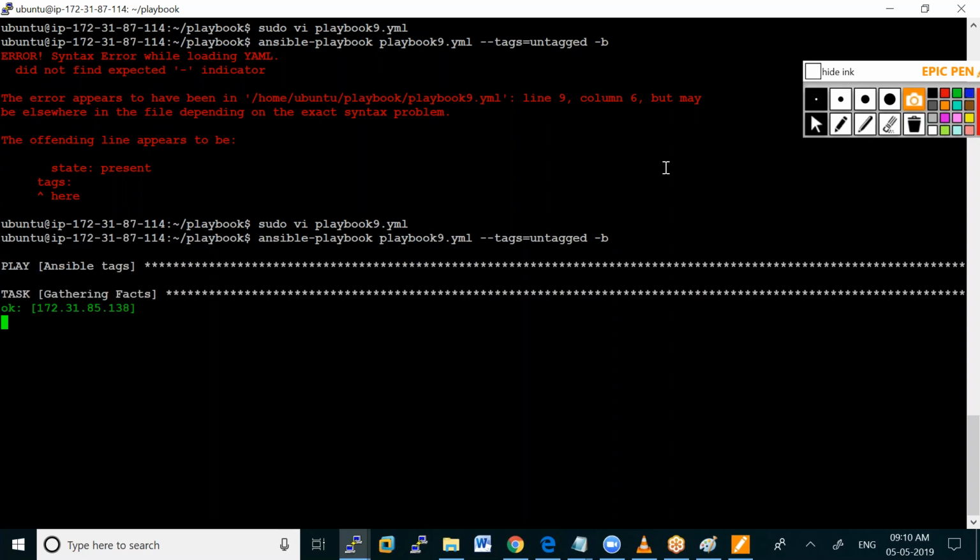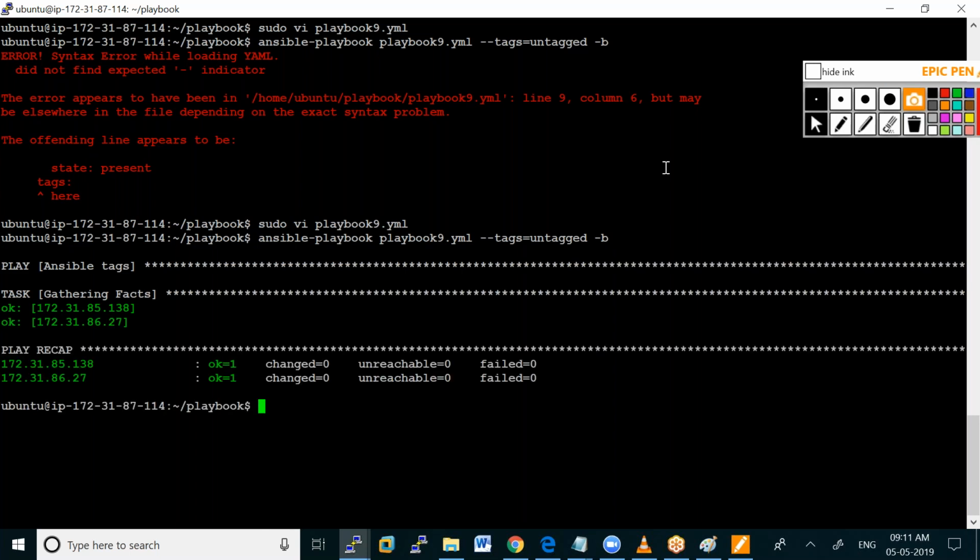Ansible playbook connecting with... okay, and you can find nothing has been done. Why so? Because everything has been tagged. What I did here, hyphen tags is untagged. That means only the modules which are not tagged will be executed. So if I specify only a particular tag, all the tagged modules need to be executed.